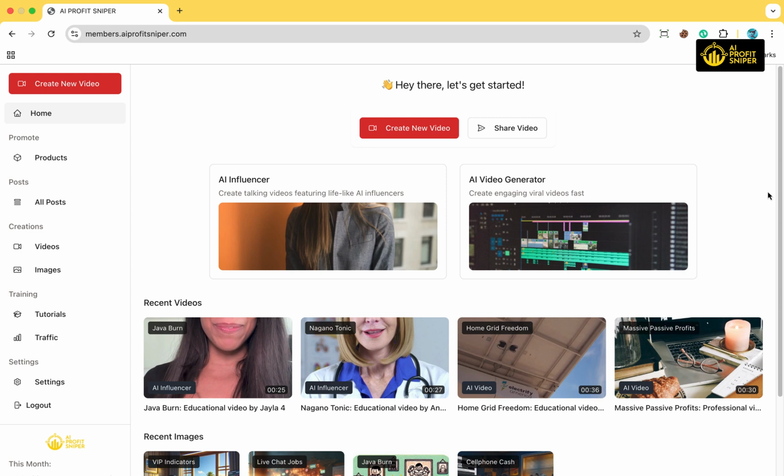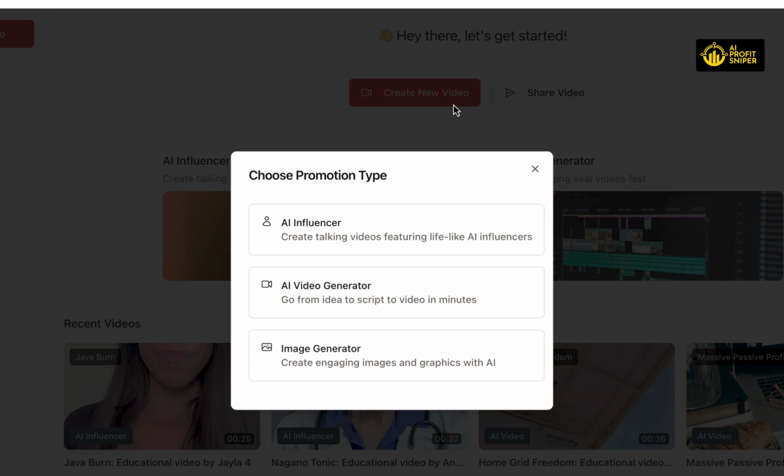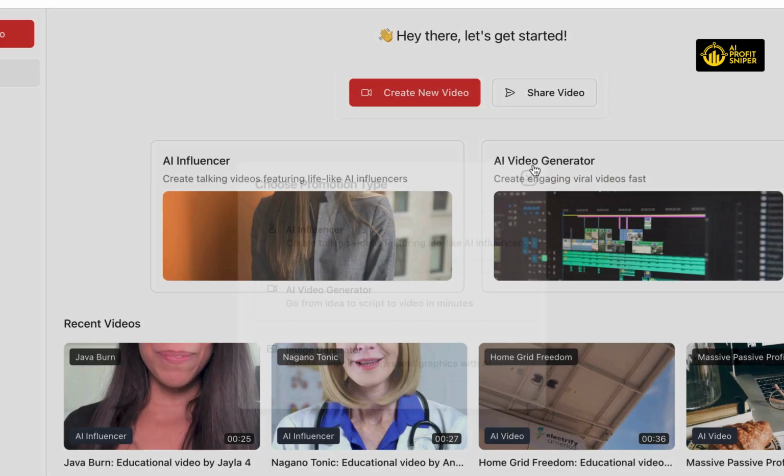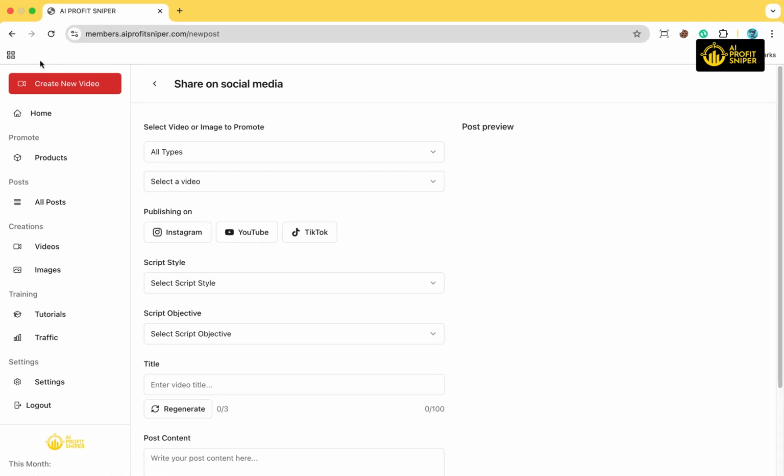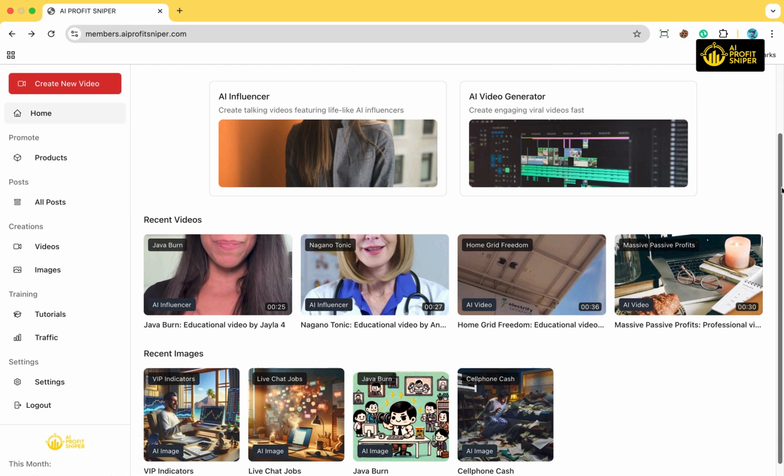In this video, we're going to explore the dashboard view of the platform. At the top of the dashboard, you'll find the Create Video button. Clicking this allows you to generate promotional content for the products you want to promote. Next to it, the Share button enables you to instantly share your posts to your connected social media accounts.